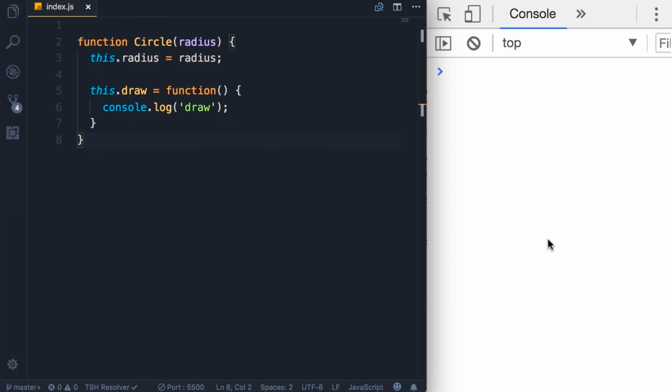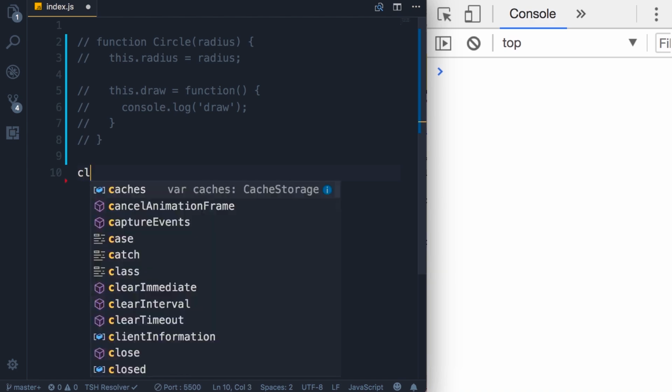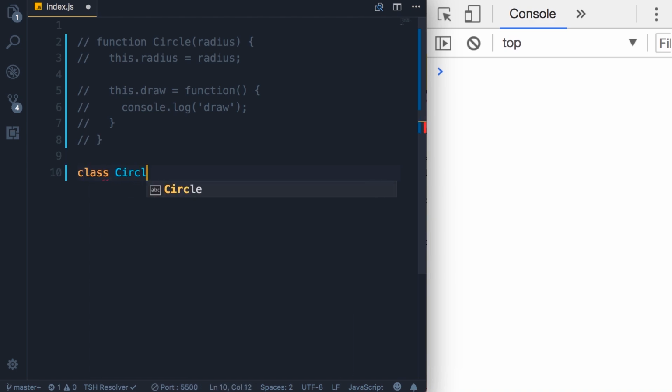So here we have this constructor function that you have seen throughout the course. We have this radius property as well as the draw method. Now let's see how we can rewrite this code using ES6 classes. For now, I'm going to comment out this code so we can create a class with the same name. We start with the class keyword, add the name of the class, and then curly braces. This is what we call the body of the class. In this body, we can define properties and methods.